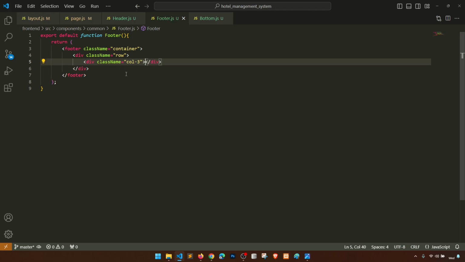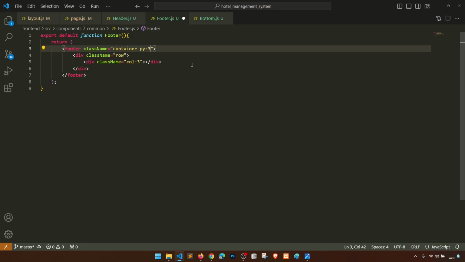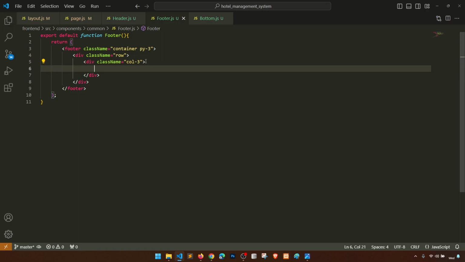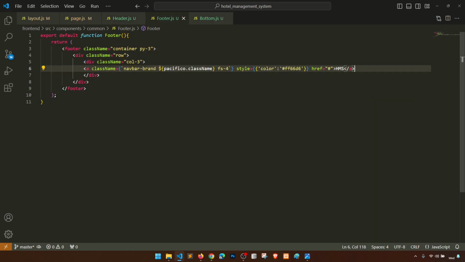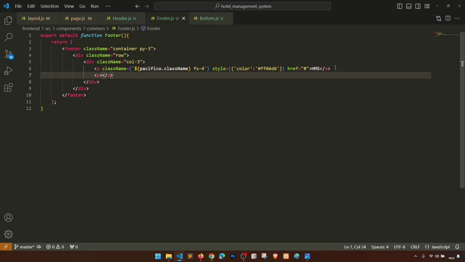And this is the first one. And for the container, I will give some padding 3. And the first thing is we need to add logo, right? So let's copy this one and paste here. We don't need the navbar brand, right? So this is HMS, and after that we need a p tag, and we'll say hotel management system.